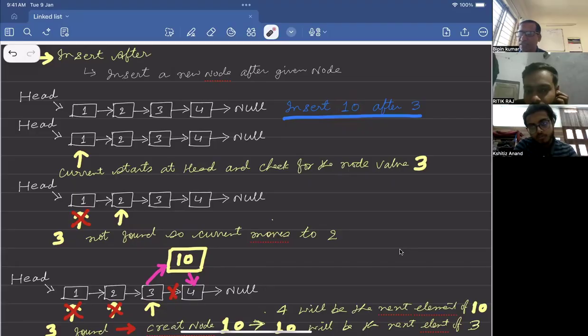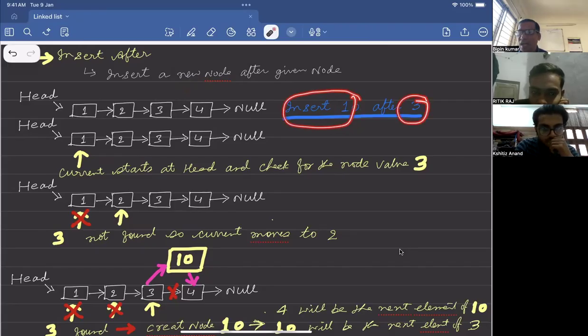After 3. After which node? 3. So what is the use case? After 3, you need to add a new node here, whose value will be 10. Okay. So to insert 10 after 3, I need to reach that node 3. Correct. So how will you do that? Again, you need to traverse, iterate the list or traverse the list.